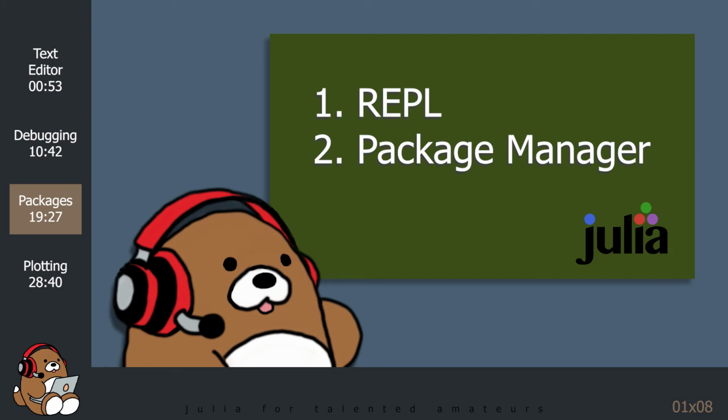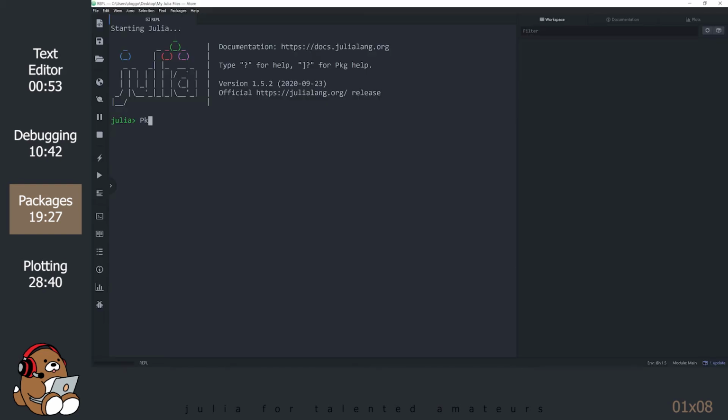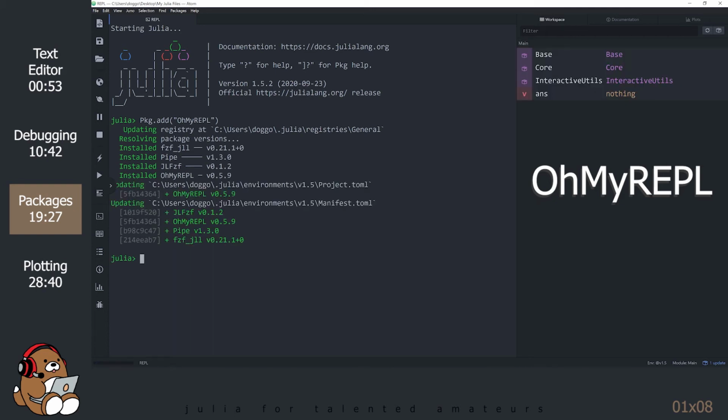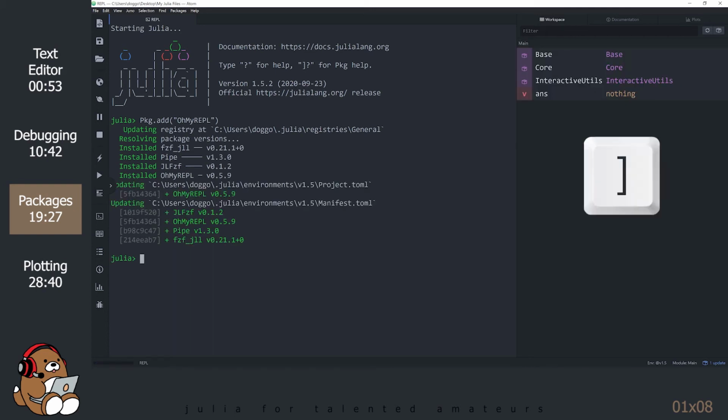Let's add a couple of packages, one from the REPL and one using the package manager. To add a package from the REPL, use Pkg.add followed by parentheses and quotes. Place the package name within the quotes and hit enter. OhMyREPL is the name of the package, and be sure to follow the camel case since package names are case sensitive. Once complete, enter the close bracket to enter the package manager.